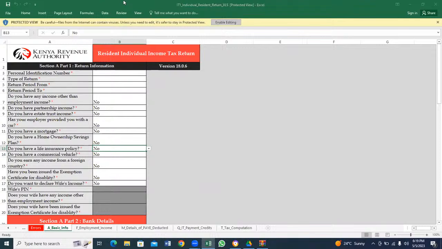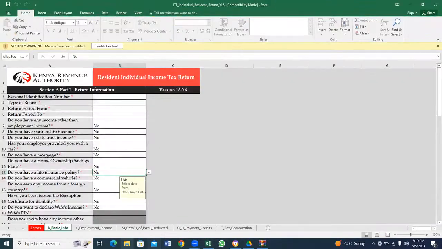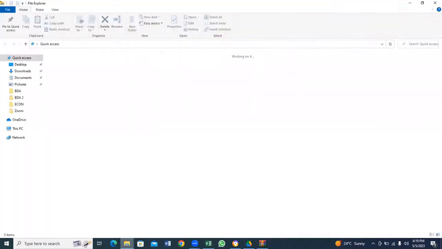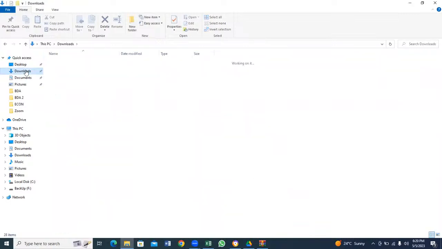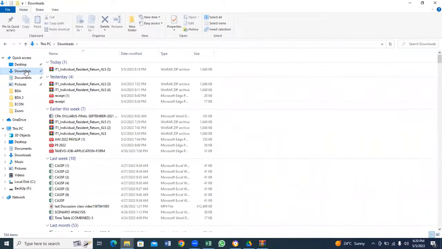Have you opened this return with me? Just confirm if you've opened this same return. Do you have it on your laptop or computer? Somebody here in the chat box.